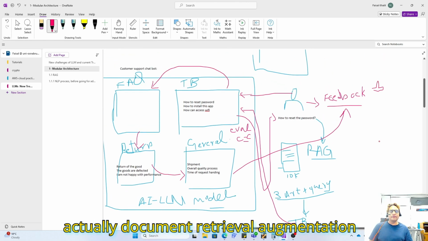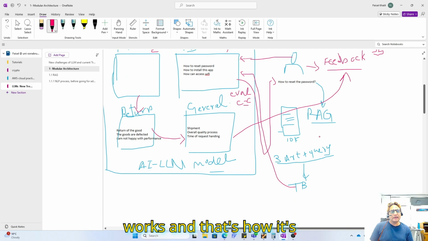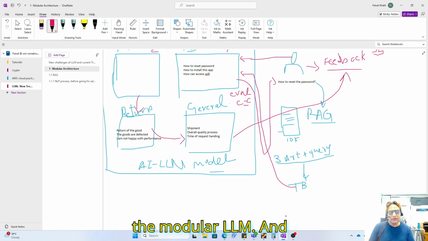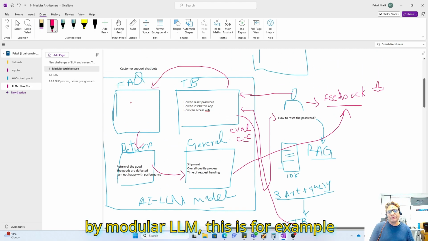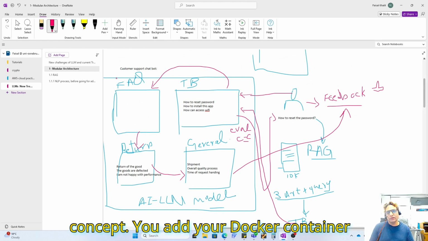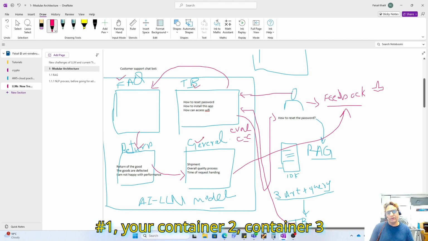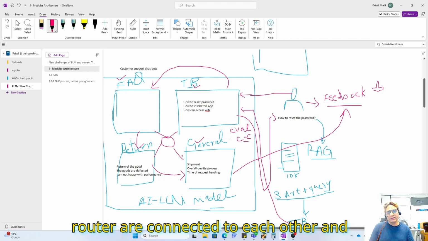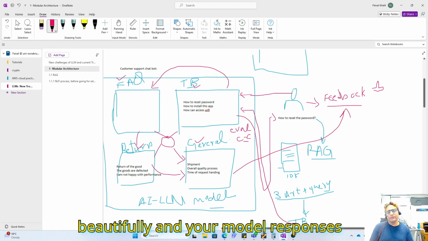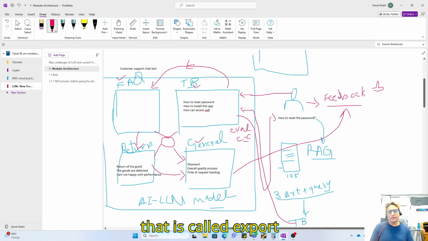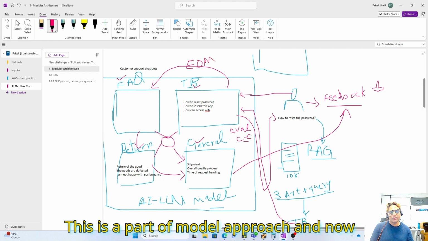So that's how document retrieval augmentation actually works. This is the overall picture of the modular LLM. By modular LLM, this is, for example, a Docker container. This is again a dev concept. Your Docker container number one, container two, container three, and these containers are connected to each other with the help of a network router, and then your application is running here beautifully, and your model responds. This is the export of model approach.